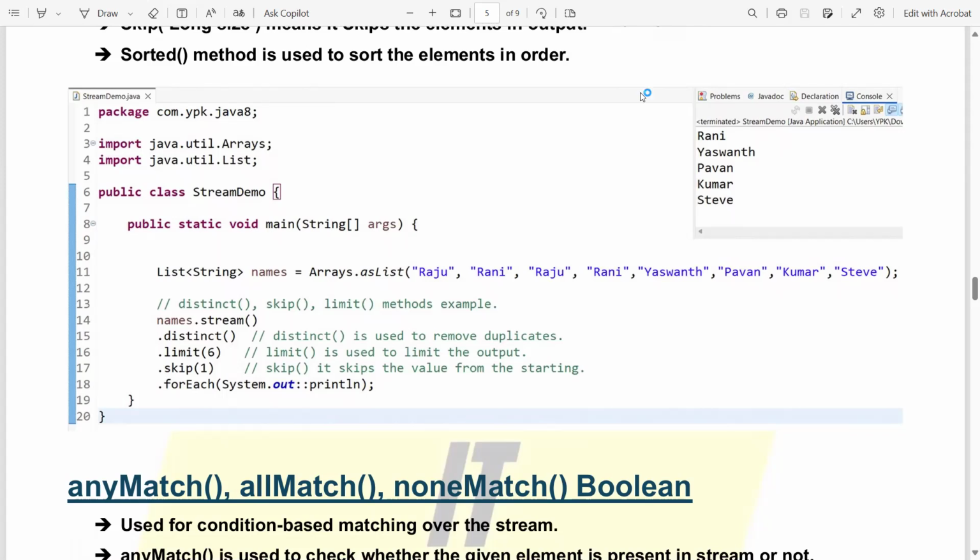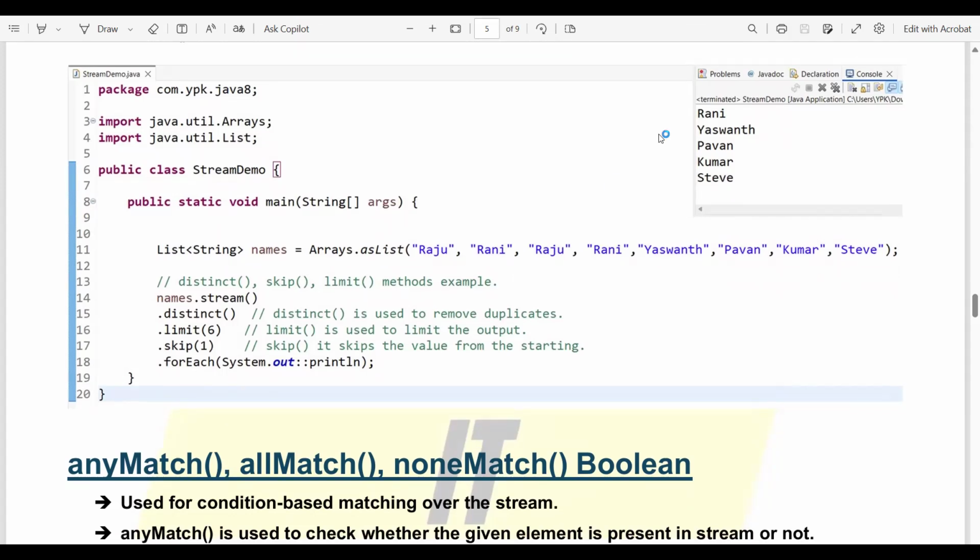After that new stream, after this distinct method, I am limiting my output size to 6. After this limit method, it created a new stream with size 6. Here I am giving size as 6, so it will create a new stream with a size of 6.